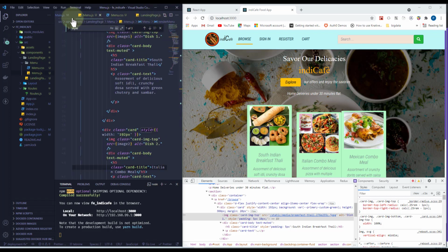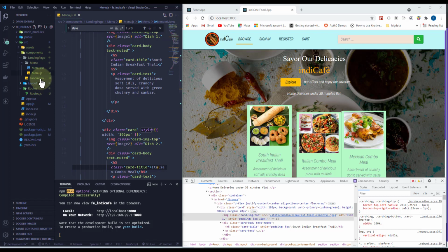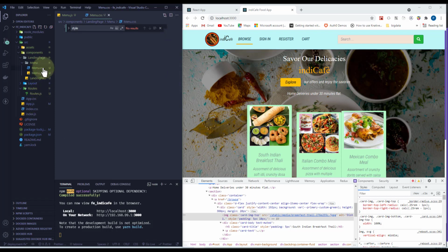Let me get rid of some of the stuff I don't need. There's way too many files in here. Get rid of landing page for now. Maybe, you know what, I'll close everything except this, then go back and open menu.css. Okay, that sounds better.